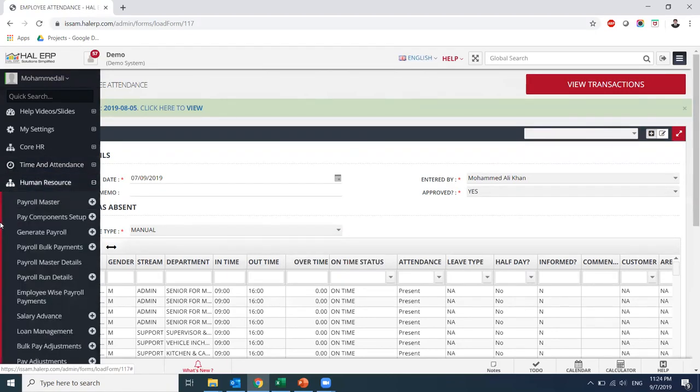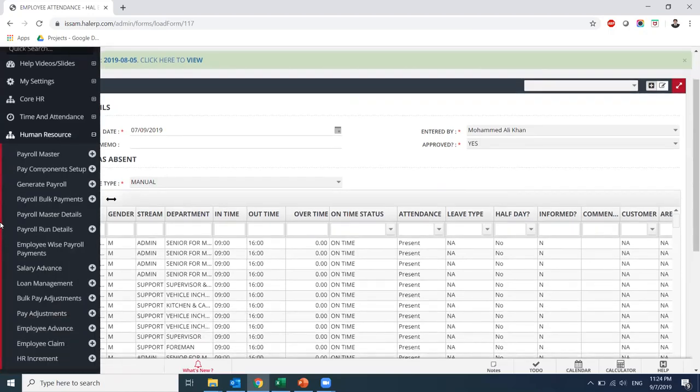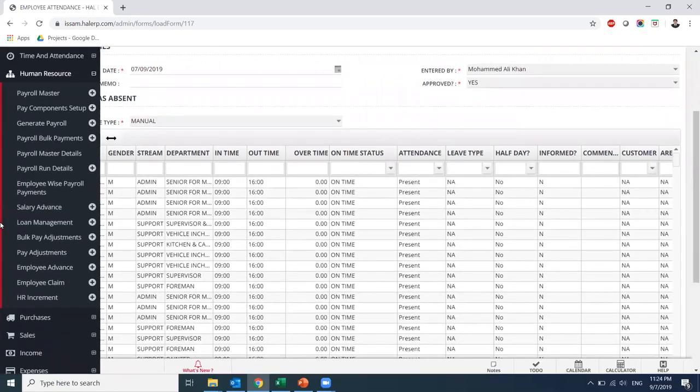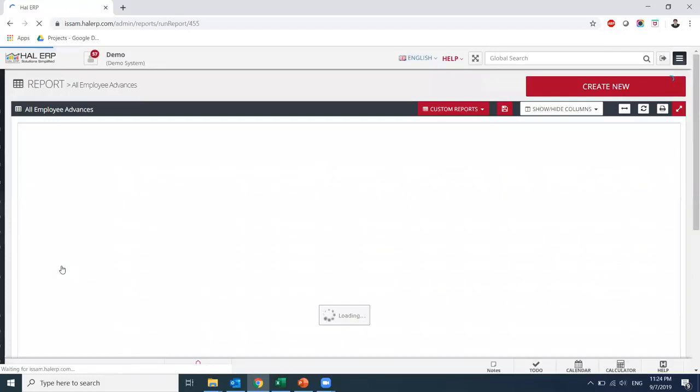Now let's say he has requested some advance amount, or he has requested some loan from the company. So you can record using this loan management or advance, and he has some claims that he has spent in his business trip, that he can claim from here. Or if he has requested any salary advance, which can also be recorded here. Let's see one of the employee advance. How to record an employee advance.